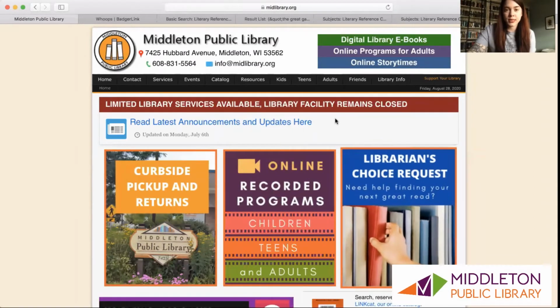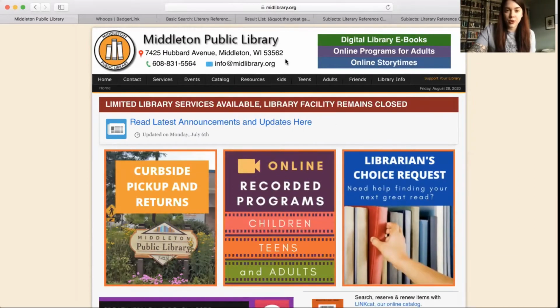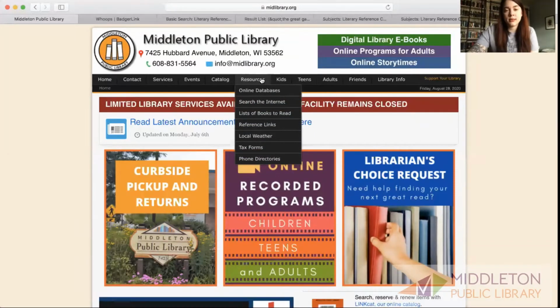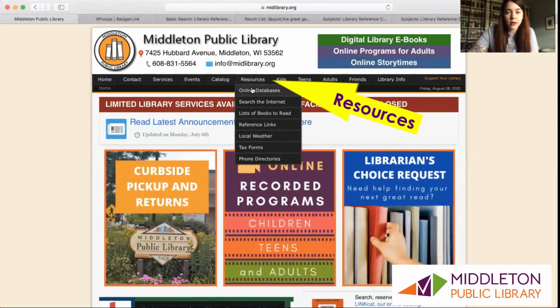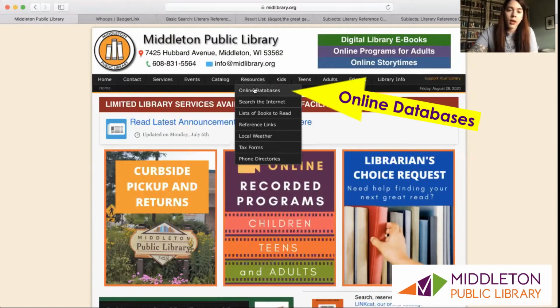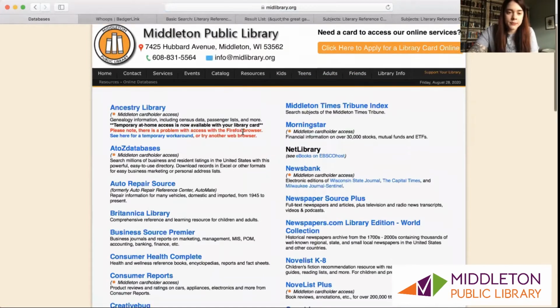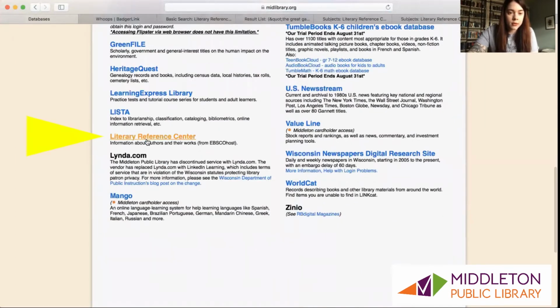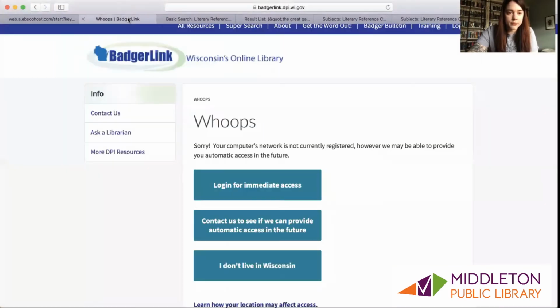To get to this database, you're going to go to the library homepage, which is mslibrary.org. And from the homepage, right in the center at the top, you can hover over Resources, and then click on Online Databases. These are listed alphabetically. So we're going to go down to L and click on Literary Reference Center.